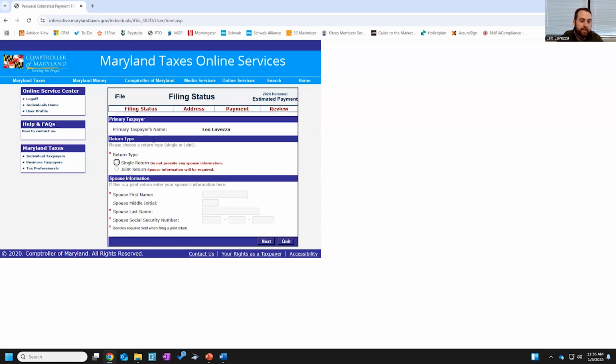As you go to do this, it'll ask you, is this an individual return? Is this a joint return with you and a spouse? You'll click off this information and then fill out the appropriate tab. Once you've filled out the information that you need, you'll want to go ahead and hit next.